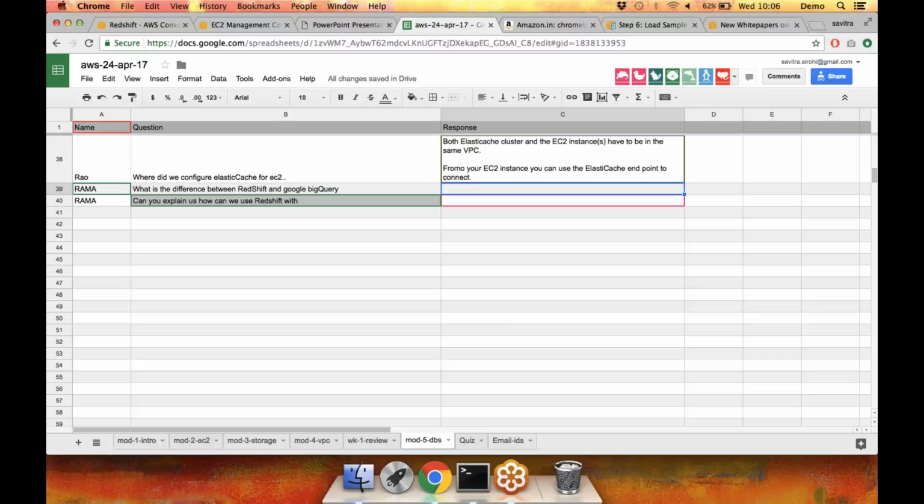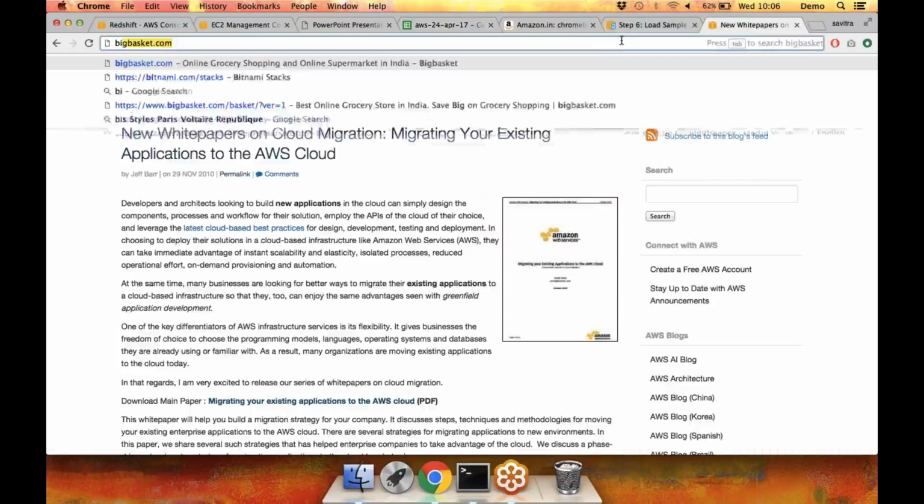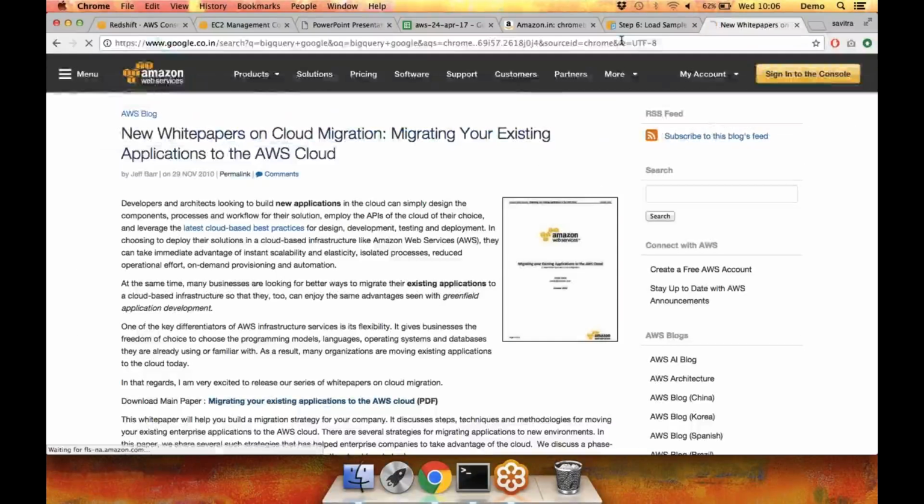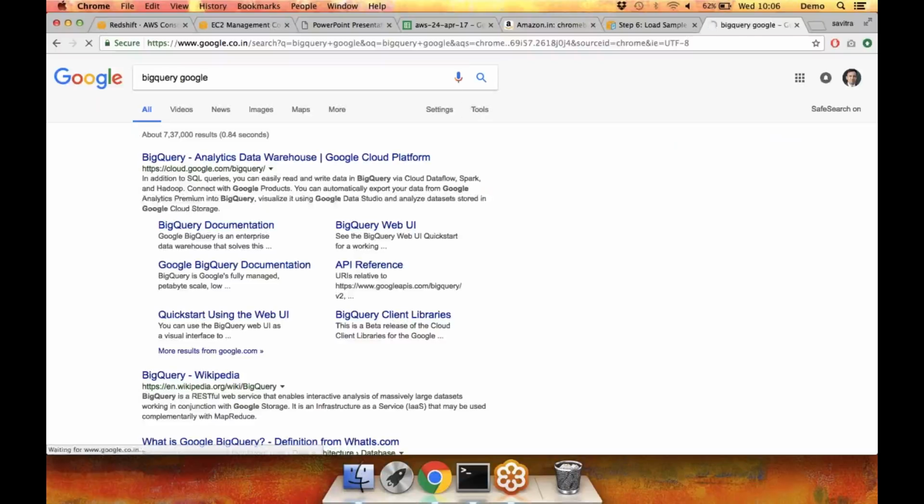All right. Next question. What's the difference between Redshift and BigQuery? Let's see, I'm not very familiar with BigQuery. Yeah, sounds the same. There could be differences in the API and in the technology, but it looks like the same use case.